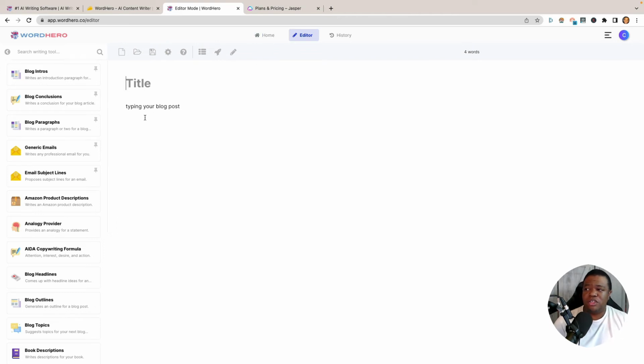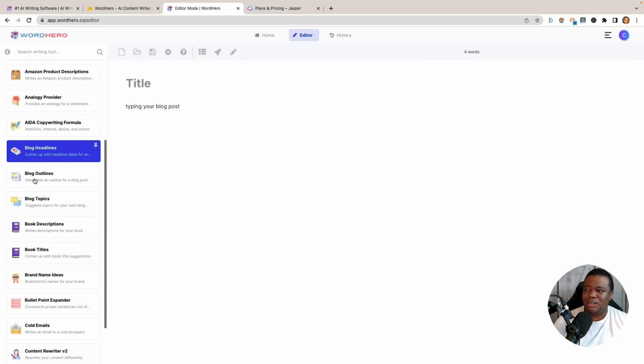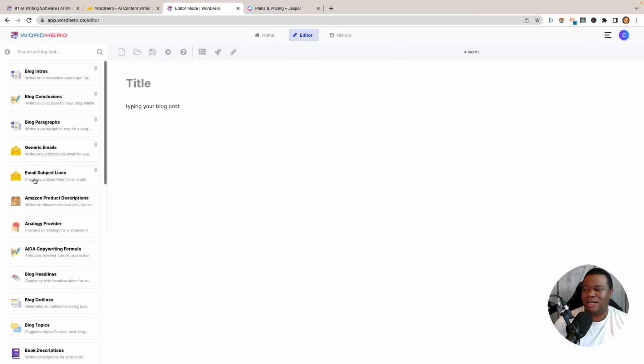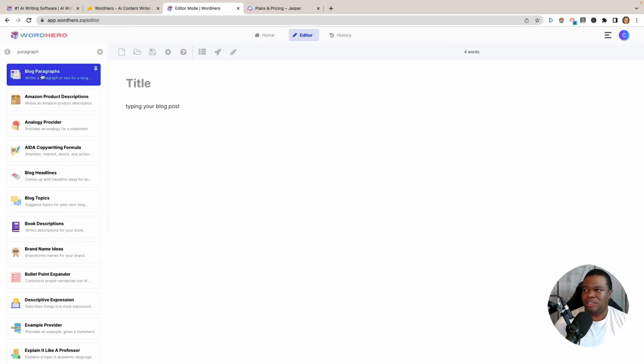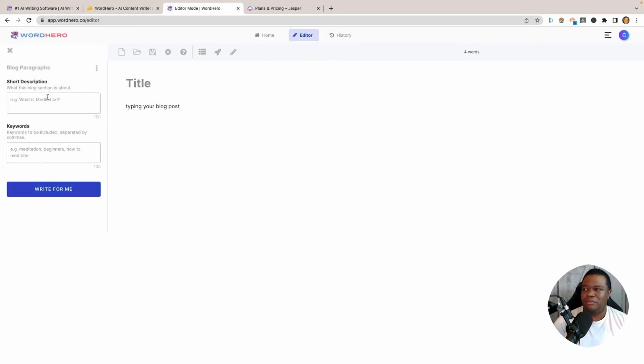So, as you can see here on the left side, you have all of the 70 or so templates that they have. If you know which one you're looking for, you can save them here at the top by just pinning them, or you can search for, say, paragraph and then it'll pull up the ones that you're looking for. And then you can type it in here, copy it, and then drop it into your article just like so.